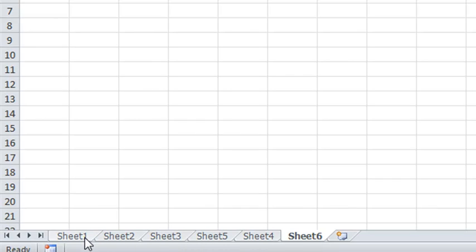I'm going to hover over sheet 1 and double click, and when I do that, the sheet name is now open for editing. So I'm going to call this first sheet Sales North, and you'll notice that the cursor is still flashing, so I haven't quite completed the task yet. I need to press enter, and now sheet 1 has been renamed as Sales North.